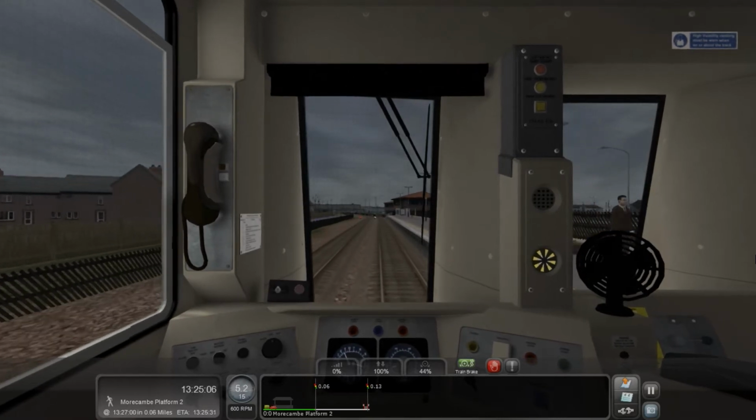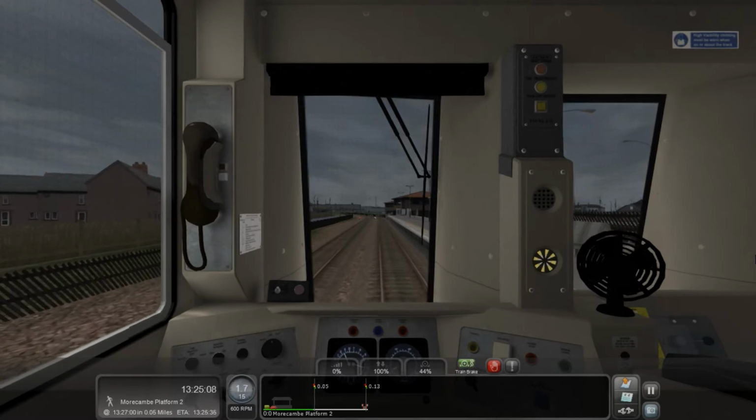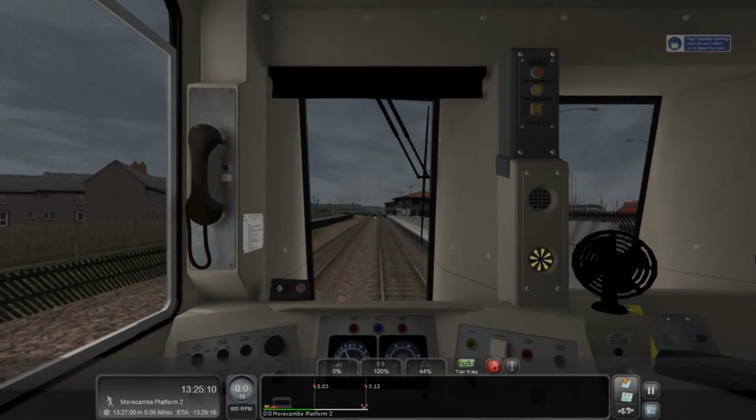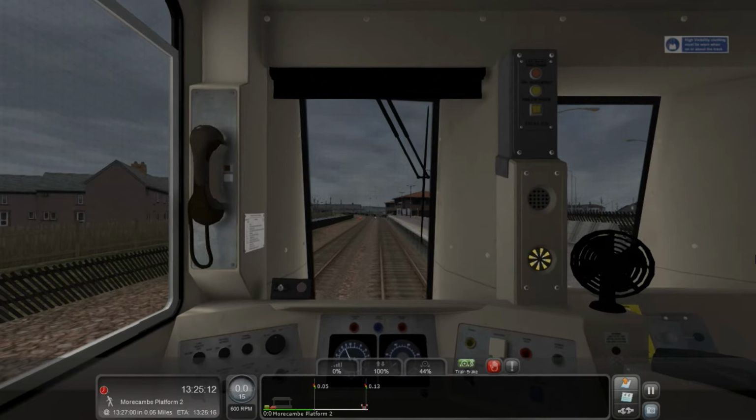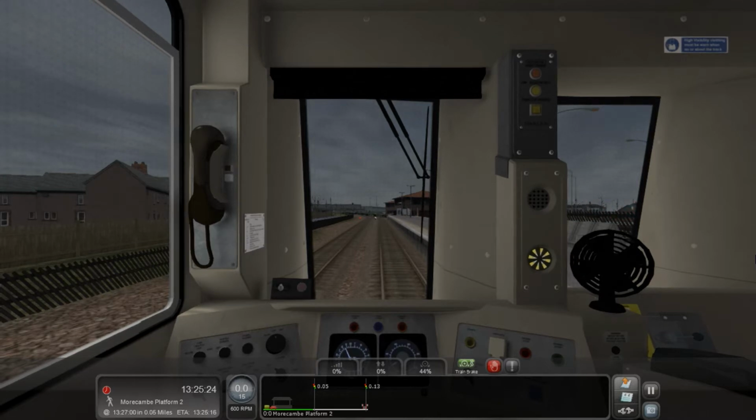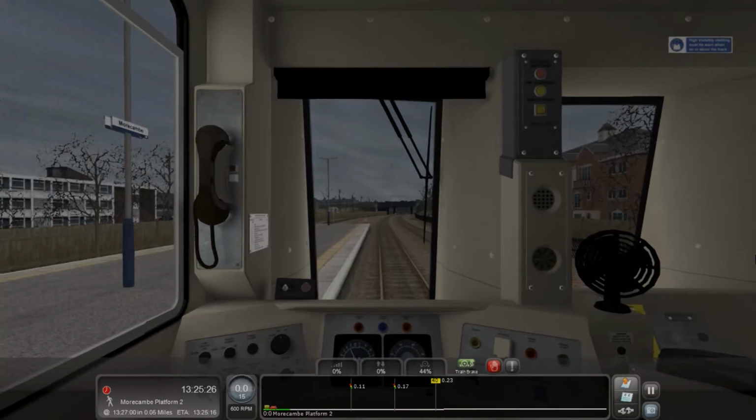There's no real clear stopping point here, so we'll just stop about here. And we will open the doors and shut down the cab at this end, and we shall jump into the cab at the other end and set up again, ready for departure.